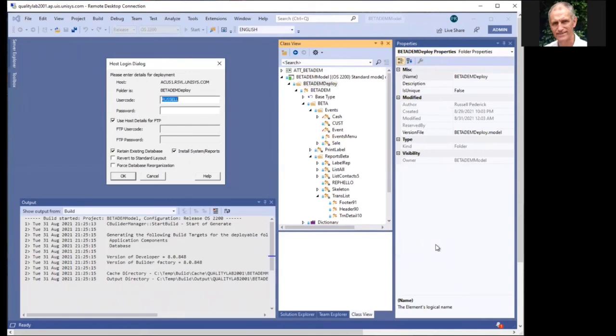I'd like to finish this demonstration by pointing out a couple of new options that are available on the host login dialog at the beginning of a build. Install system and reports. By default, this is checked. This means when you do a build, it will compile all of the iSpecs and reports and then install them, reorganize the database and install the new executables.